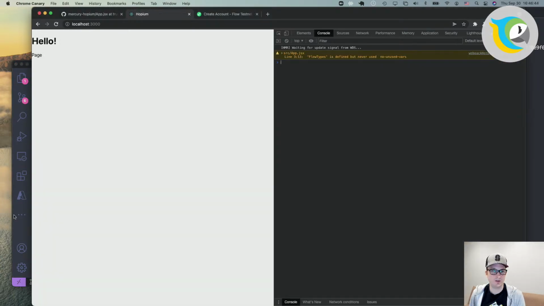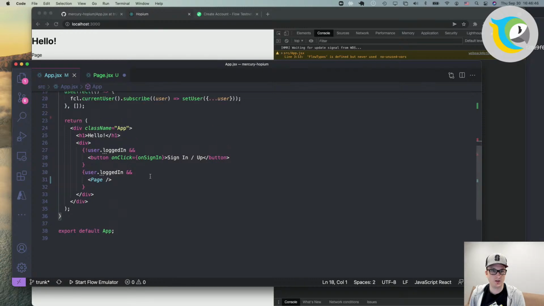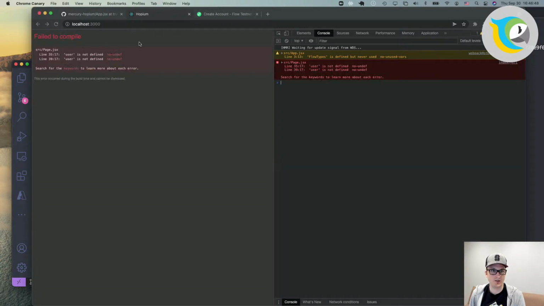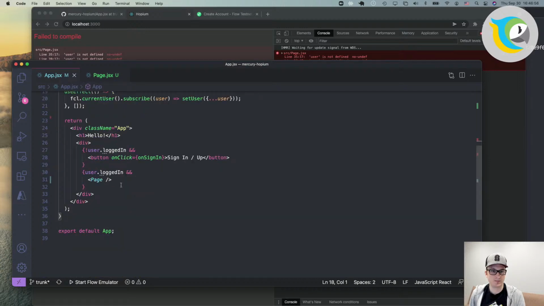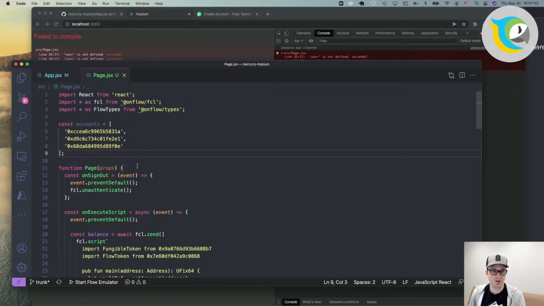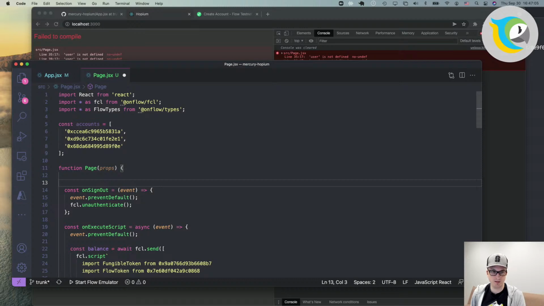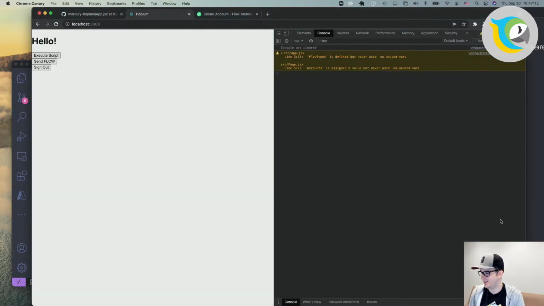Float types. Oh, gotta save that. User is not defined. Let's see here. Okay. Let's pass on user as a prop. And we're gonna grab it from props. So this is a little bit of React for you guys too.